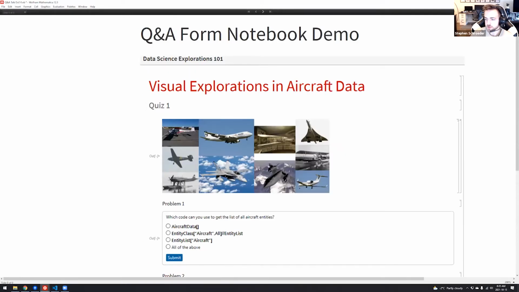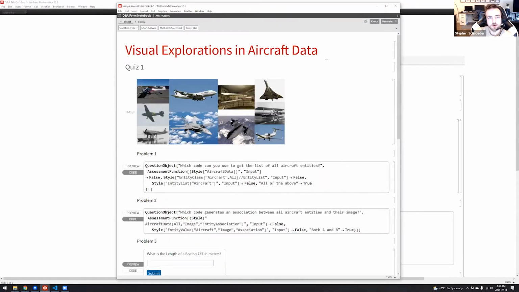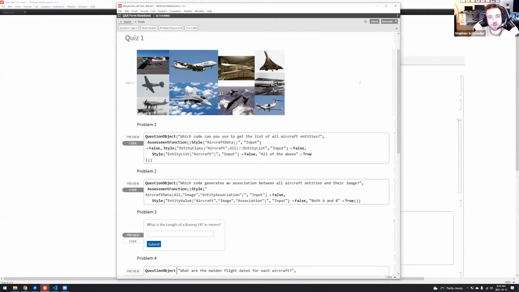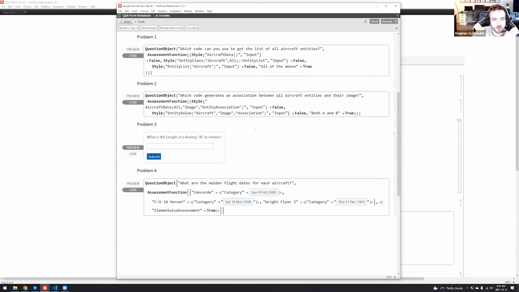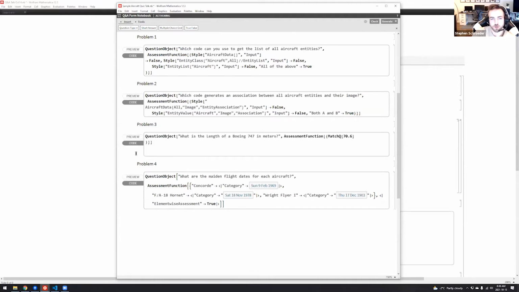So now I will do a little demo here. So here is the Q&A form notebook. And obviously, again, this is the authoring notebook. So I've entered a title here for the quiz and included my image and added a couple problems already. And so the code cell here shows what the actual question object code is. And when you click preview, it'll show what it's going to look like after you click generate in the user notebook. So that would be the quiz that I'm trying to make.